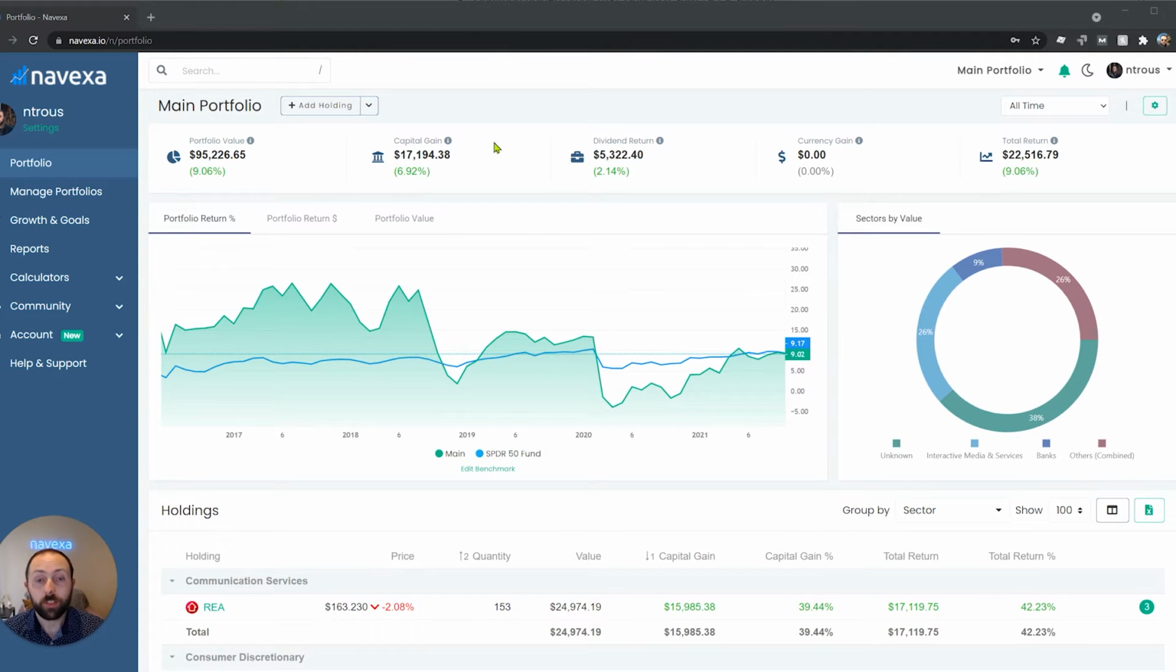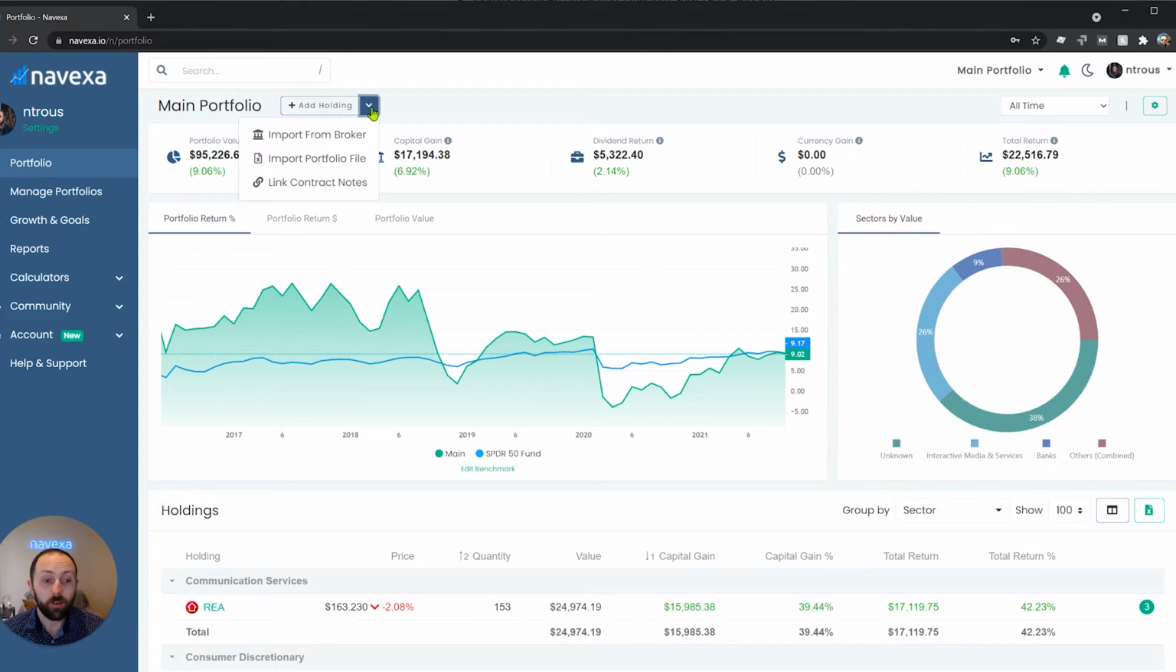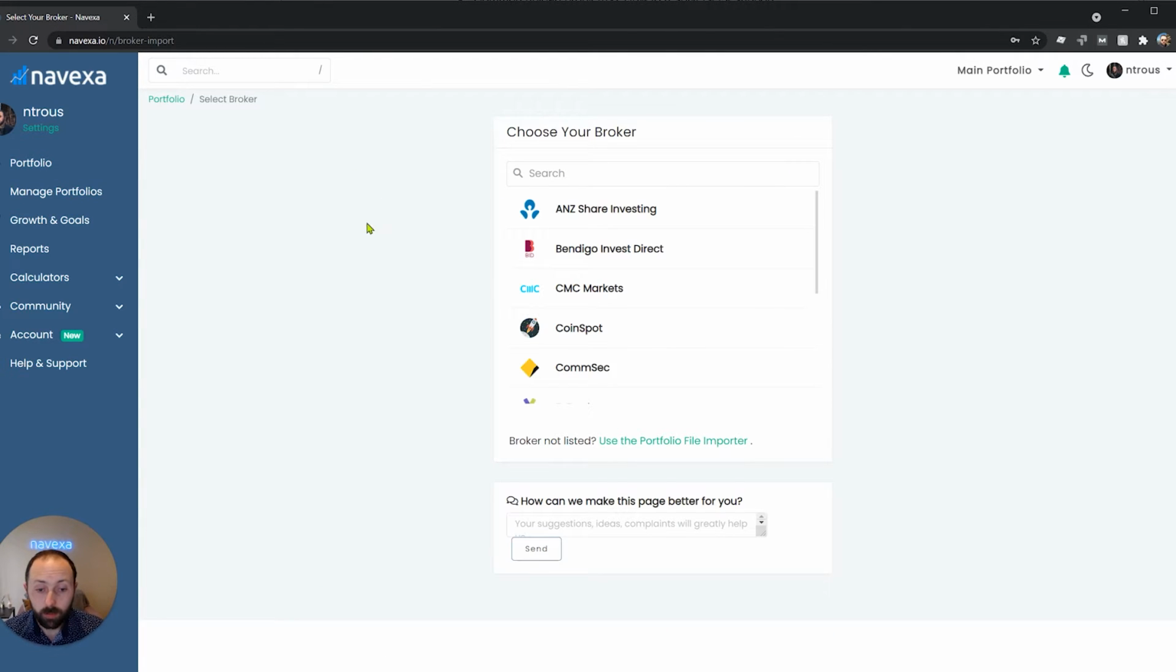So first things first is adding data to your account. Now most people do this by importing the file directly from their broker. If you see up the top next to the Add Holding screen, we have an arrow. If you select that arrow, you'll see Import from Broker. Select that link and you'll be presented with a list of all the brokers we support.